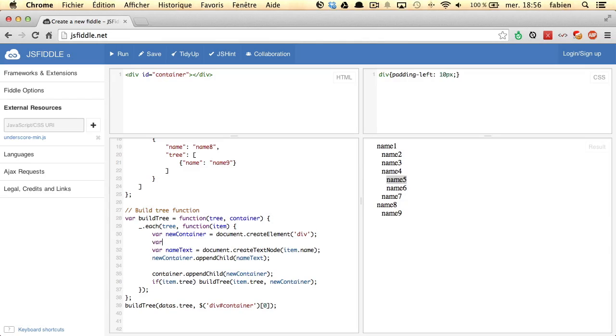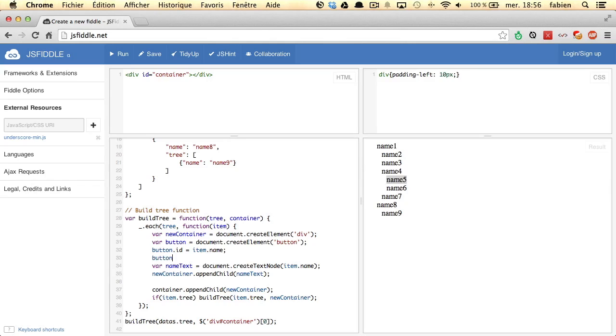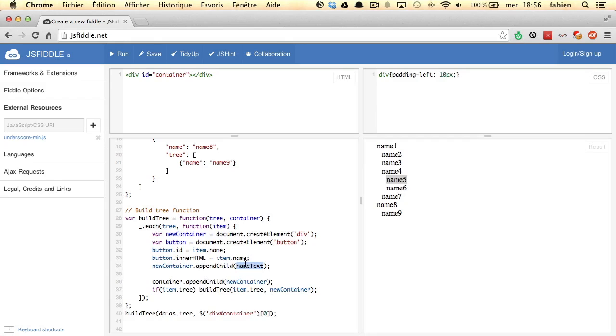So for button equals document dot createElement, it's a tag button. Button dot ID equals item dot name. Button dot innerHTML equals item dot name, and new container dot appendChild button. Okay. So let's run it. So now we have buttons, and let's add some clicks.